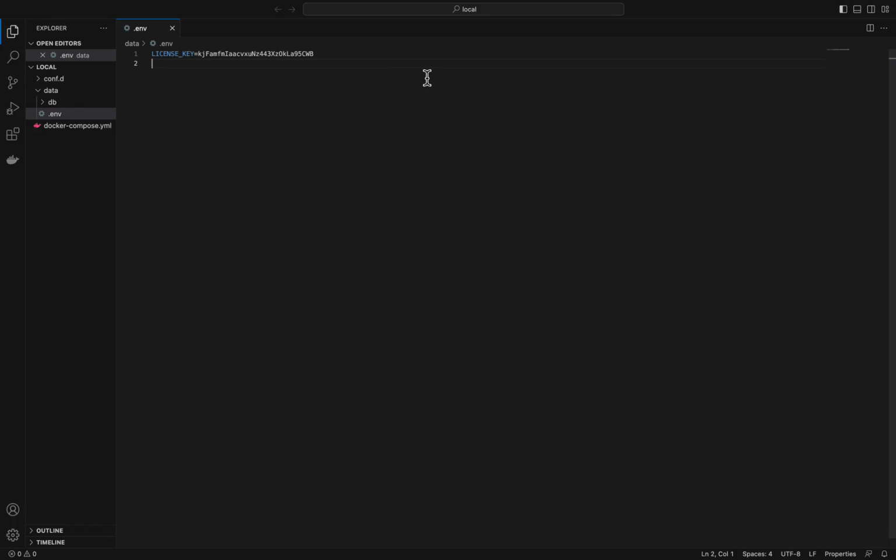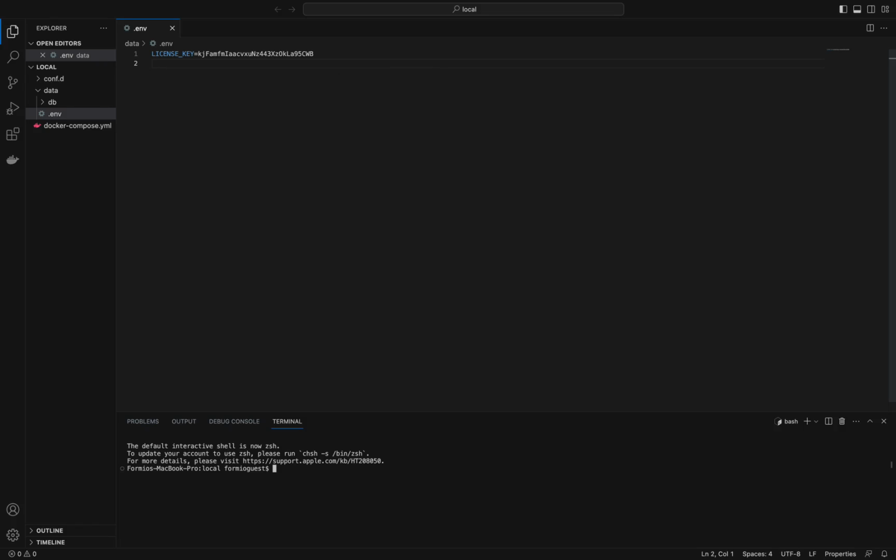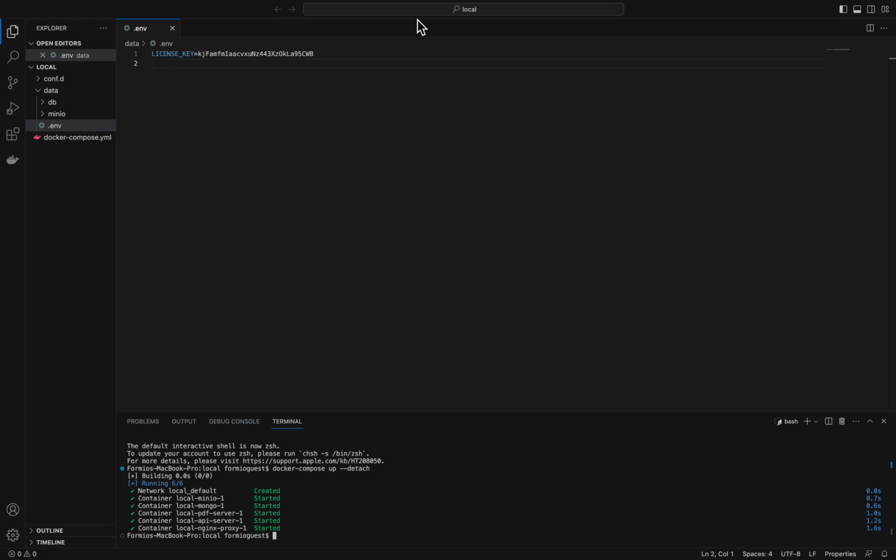Okay, with that in place, we're now ready to run the Form.IO containers. Within your terminal, execute the following command: docker-compose up --detach. This will start installing the necessary containers to run the Form.IO platform.